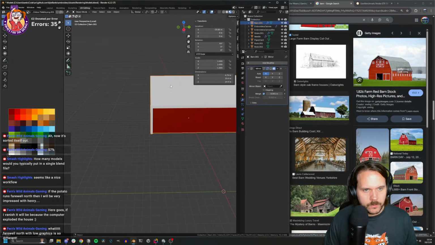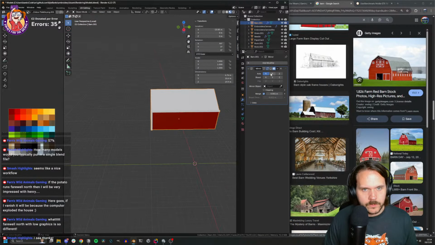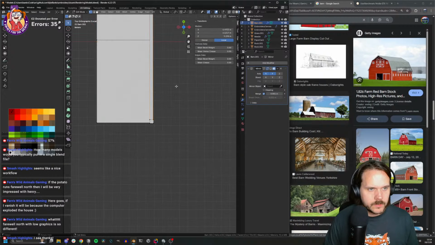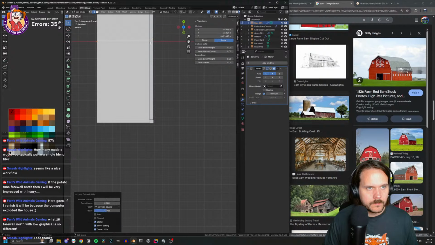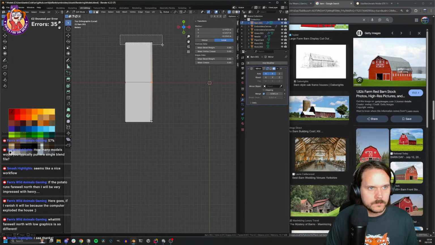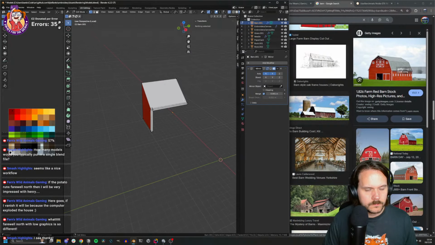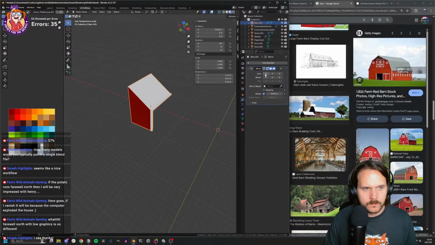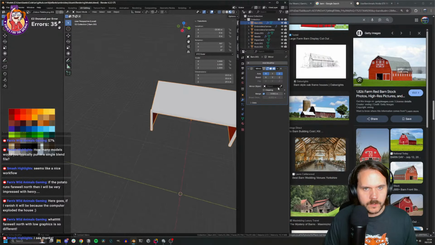And actually, you know what we can do? We can do this on the y-axis as well. So let's do this. Okay.